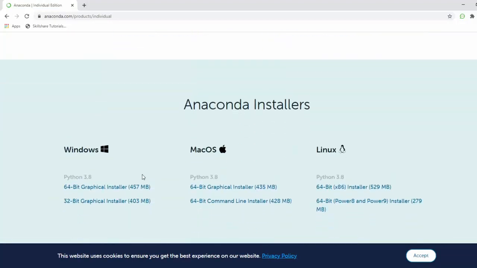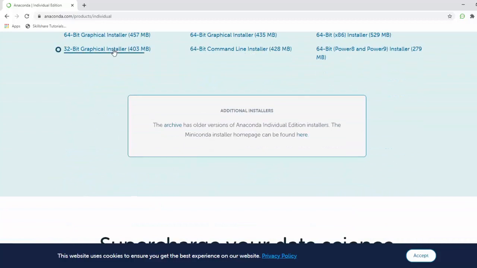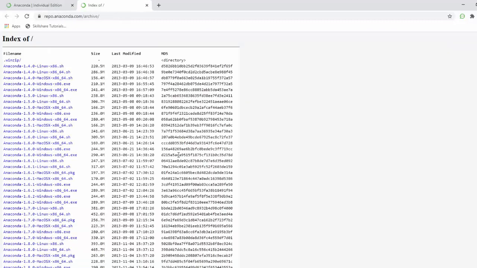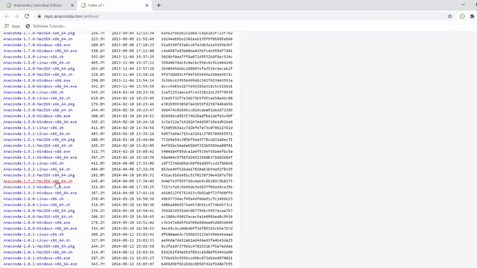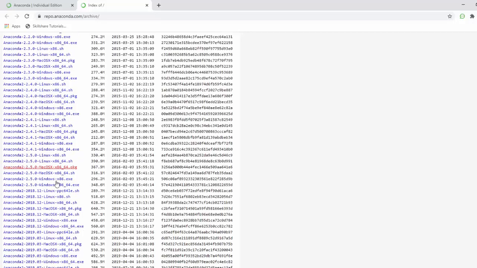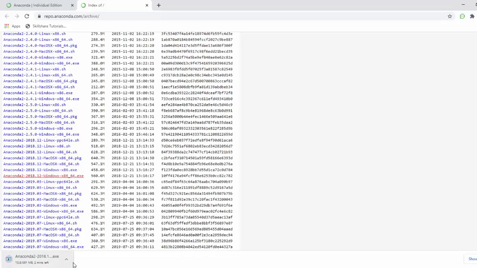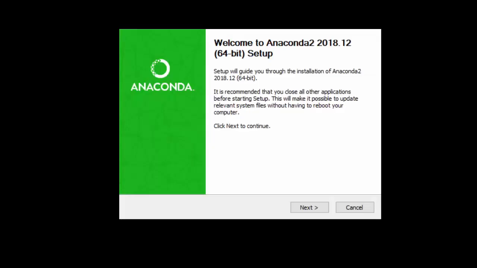It will show the latest versions of Anaconda Navigator here, but we're going to use an older version, which can be found here. We're going to use the 2018 edition. My system is Windows 64-bit, so I'm going to download this one. I previously downloaded it, so I'm going to cancel it right now.